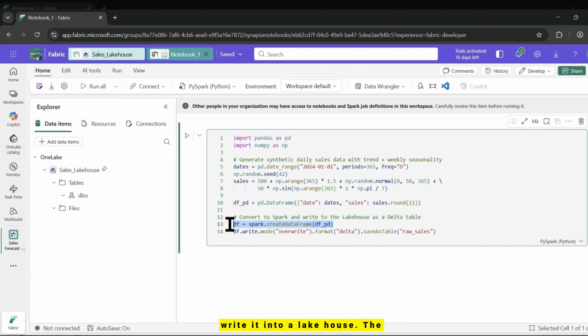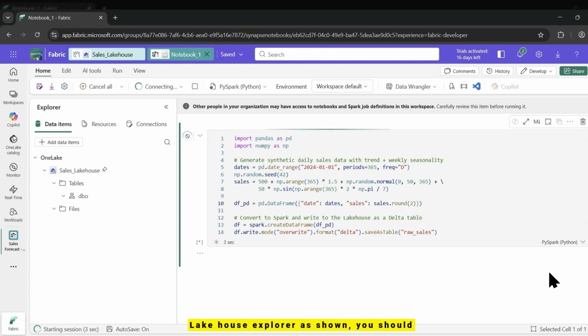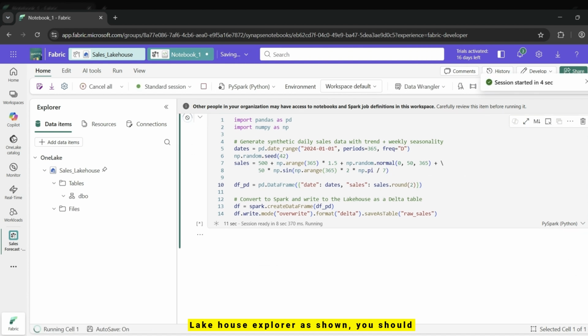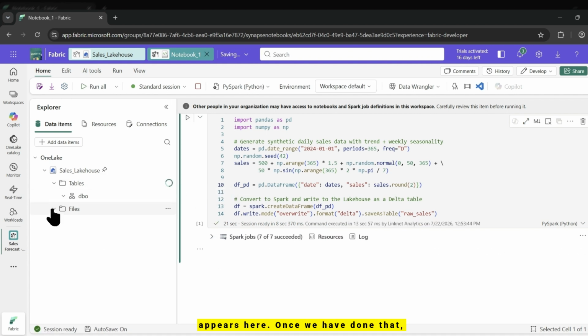And we write it into a lakehouse as a delta table named raw sales. Delta is simply the table format OneLake uses. So you don't need to know more than that for today. So once we run this particular cell and refresh the Lakehouse Explorer as shown, you should see the new table raw sales that appears here.